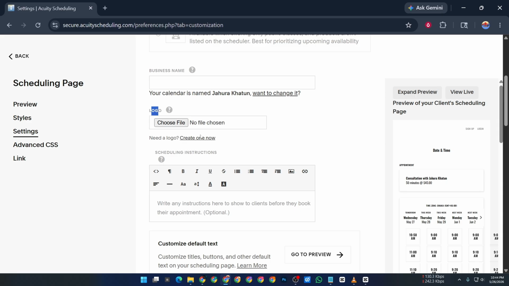Adding a logo helps build trust with clients and makes your scheduling page look more official and branded. Before finishing, always test your page on both mobile and desktop to ensure the logo displays properly on all devices.